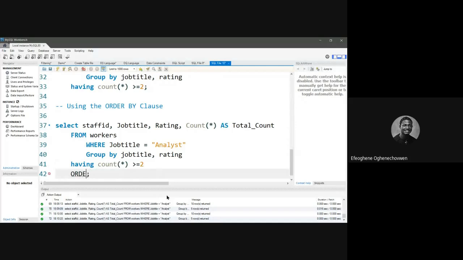So let's say we want to order it in ascending or descending order. So I drop this column down here and say ORDER BY. I see in the order of execution, so what comes before which? ORDER BY clause. Okay, so we want to order it by the total count.